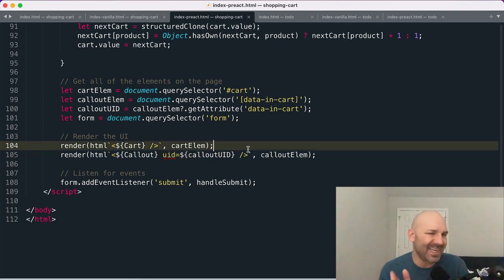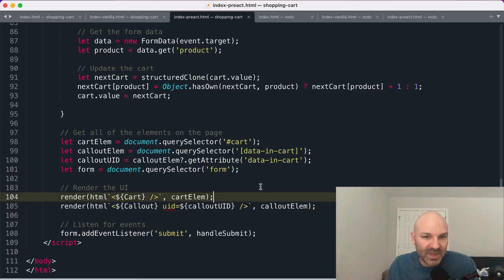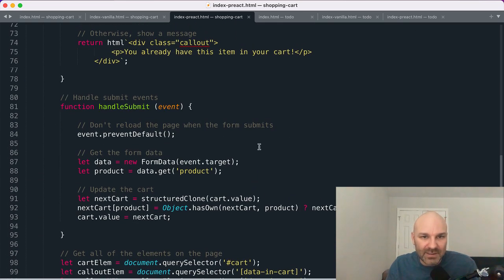I don't technically have to do this, but it's a lot more in line with what you'll typically see with how state-based UI components are typically built. So I thought I would do it this way just to be consistent with norms within this development style. I'm again listening for submit events on the form. And inside my handle submit method, I am grabbing the form data. And then this is where things deviate.